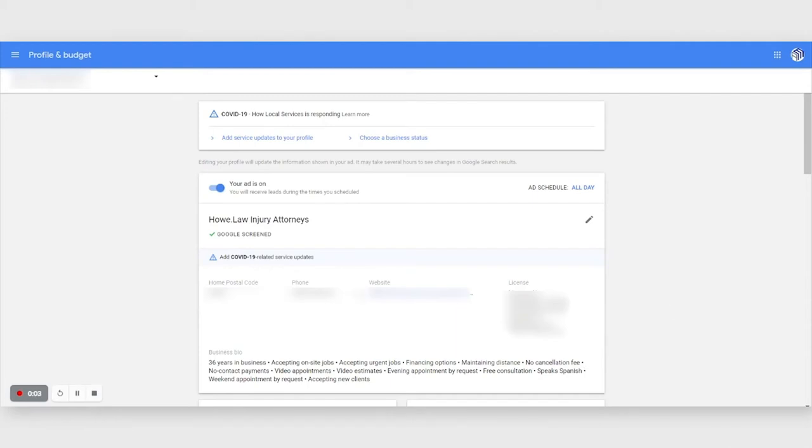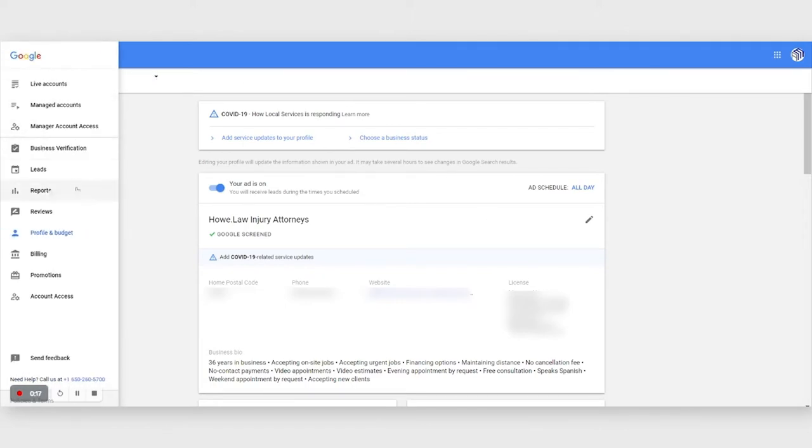So let me show you today some of the cool features that Google actually added for LSA. I'm very excited about this. So here we go. As you can see, I'm logged into our MCC dashboard. And the good thing about this is that the manager account access and also the account access is already enabled. Before, we used to get an error message, but now it's working.